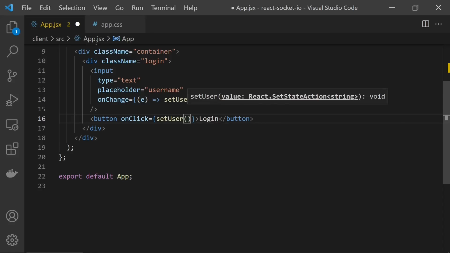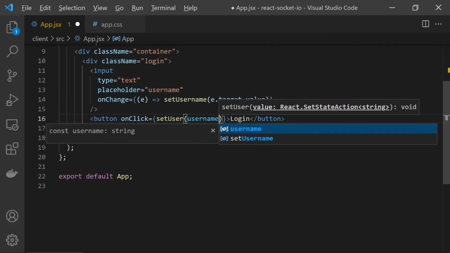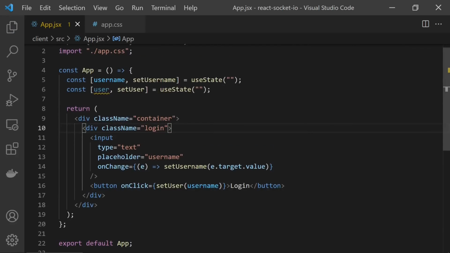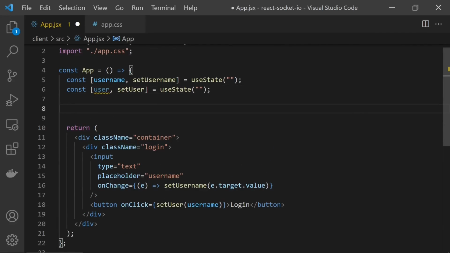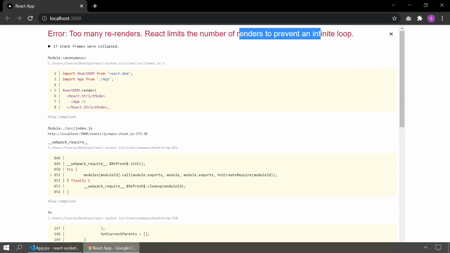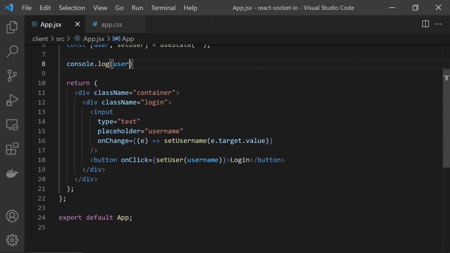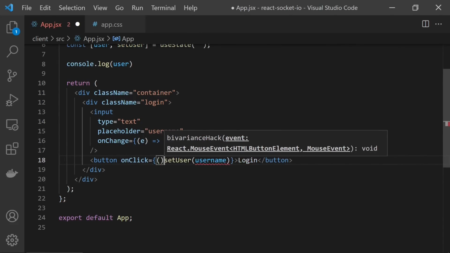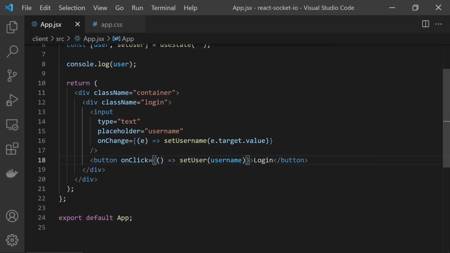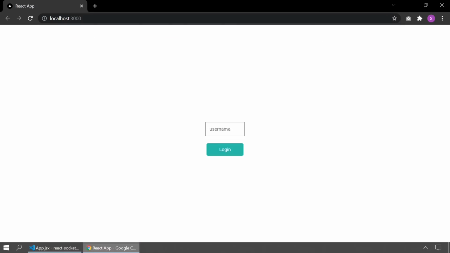Set user, and it's gonna be username, whatever we enter inside this username. Let's try. I'm gonna write here console log and user. I forgot here function, I think. Yes, it should be function, of course. Like that. Let's see again.